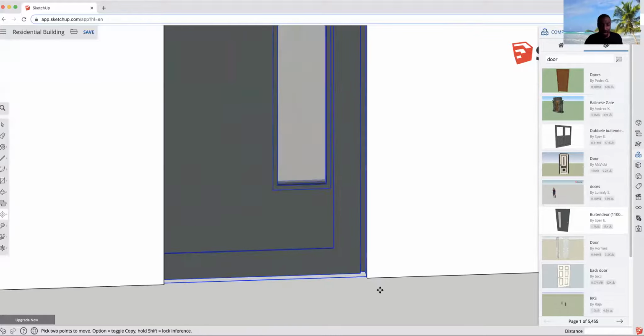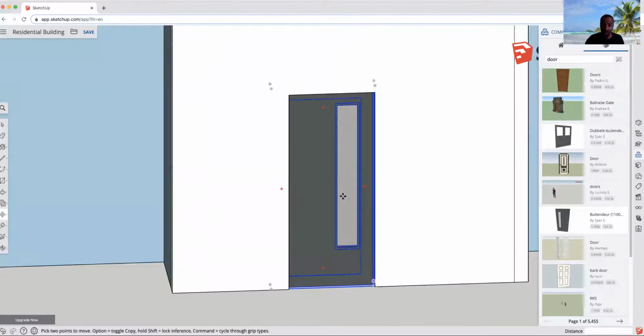Now you may notice that my door is larger than my opening, but I need a door that's 3 feet wide. I can actually scale this door. The first thing is to make sure that whatever you want to scale is highlighted. So I select the door, and then I go over to where I have my move tool or my rotating tool. You may notice that I have another tool right here. This is the scale tool. I select the scale tool, and something is going to happen here.